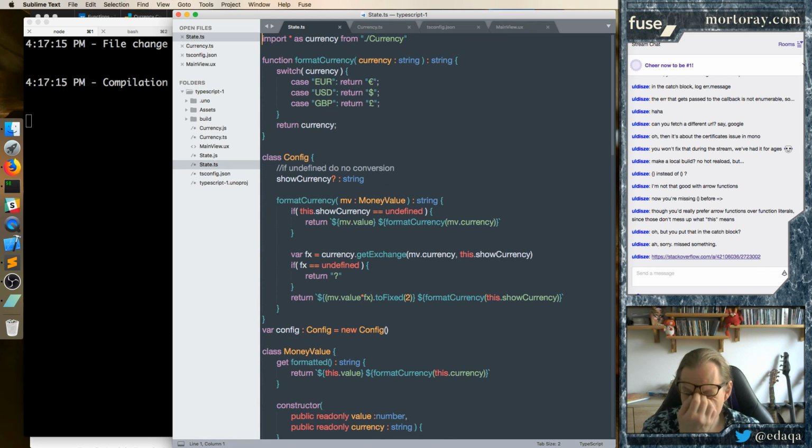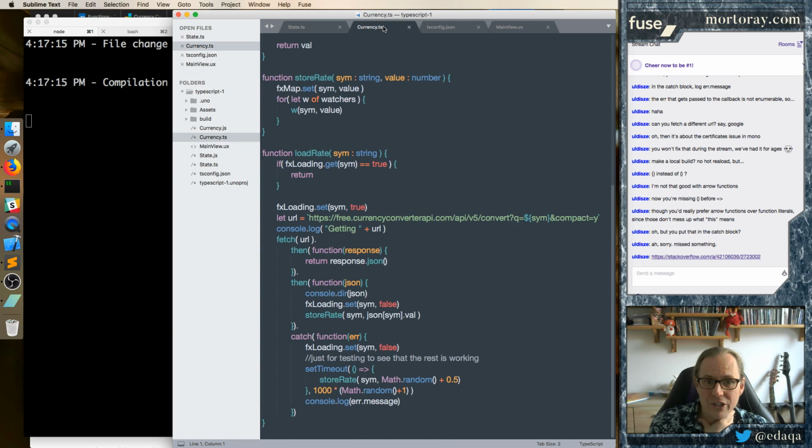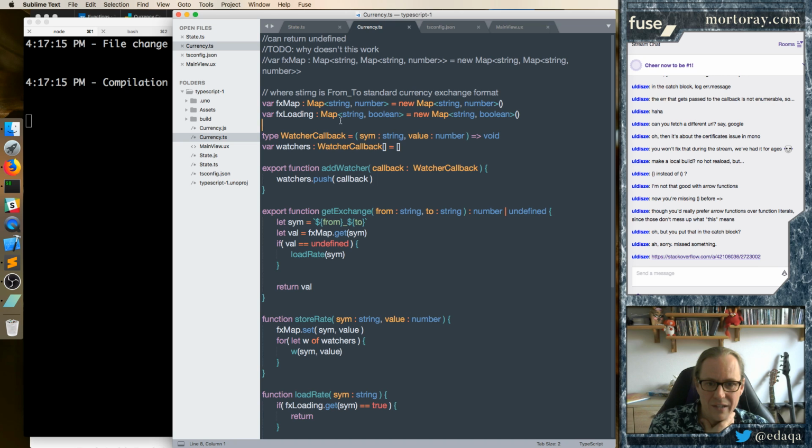What did we learn today? We got a new module. This wasn't much too new. We had the currency module. We exported it. We got a function callback. We used the void. We used an OR symbol here. This is actually what they call a union type, otherwise known as a variant type.